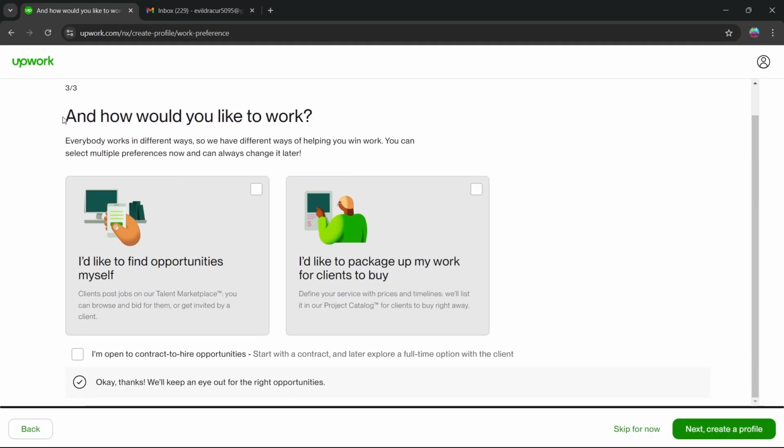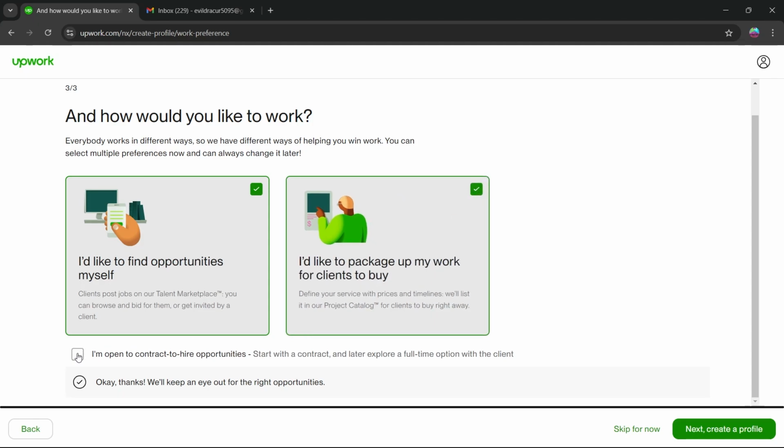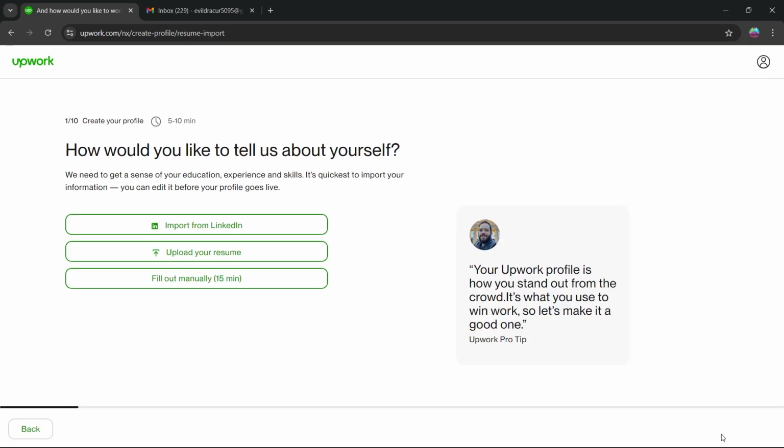Now choose how you would like to work, whether you would like to find opportunities yourself or you would like to package up your work for clients to buy. So I'm going to choose both of these fields. You can also choose whether you are open to contract to hire opportunities. Select all these fields and click on next, create a profile.